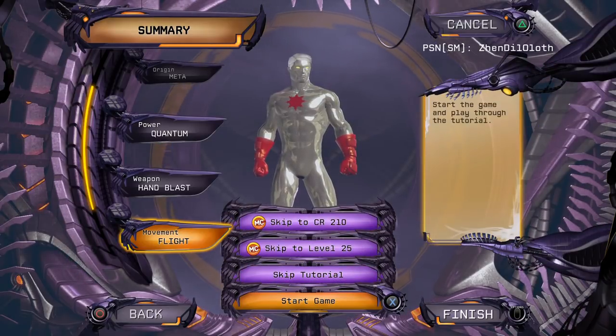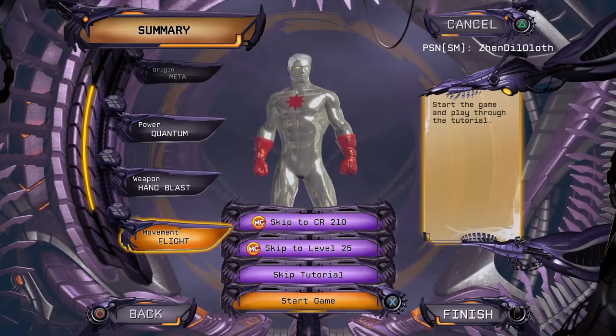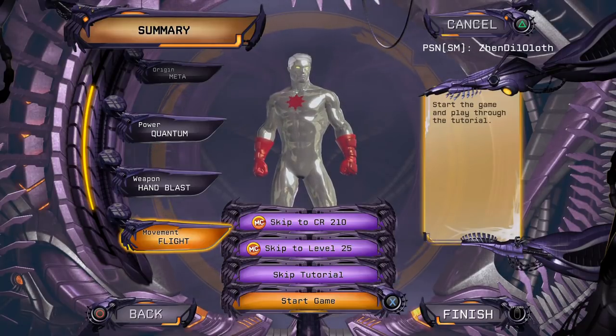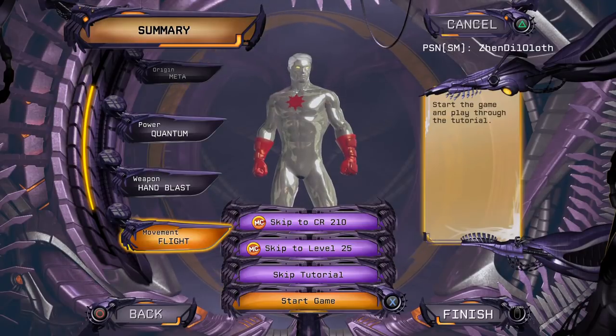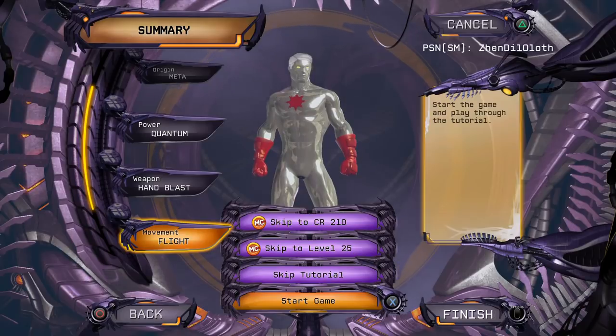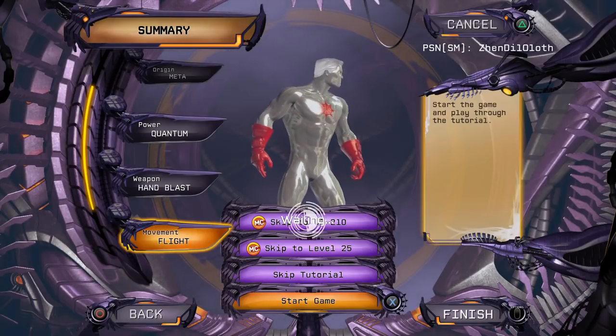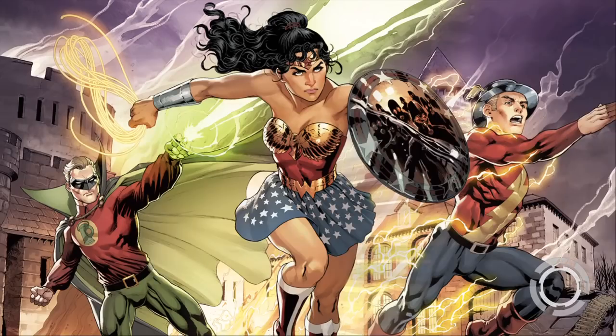Once we click finish, we could start in the Brainiac mission. We could skip the tutorial. We could skip to level 25, which costs, I think, $25. I forget. Or we could skip to combat training 210, which is, I think, $50. But we're not going to do that. We're going to start the game because we want to take a look at the tutorial. And we're going to skip the cinematic.